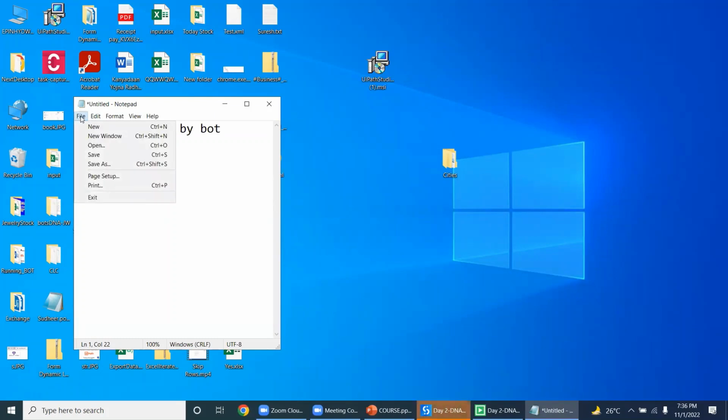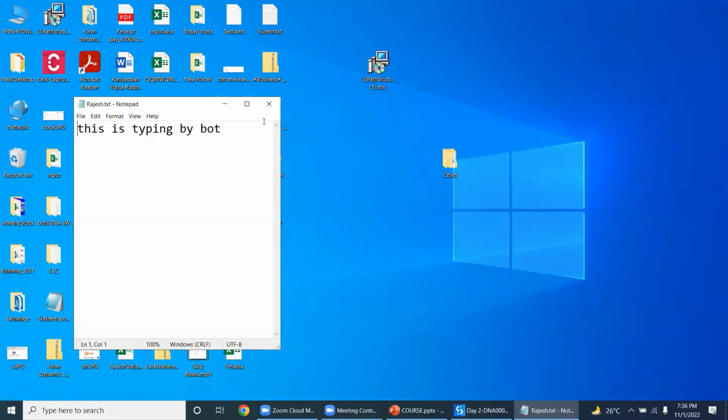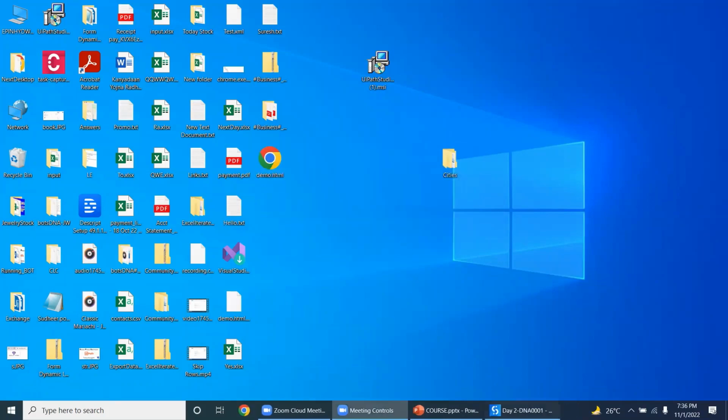type something, click on the File menu, and click on Save. See, this is being done by the robot. If you see, this text file is created by whom? The robot. Let us delete it and try to run again.